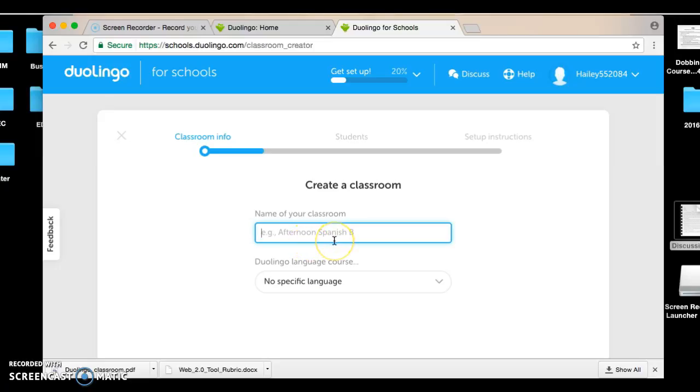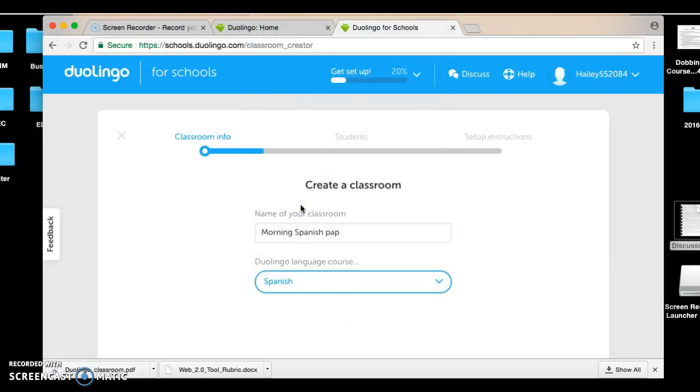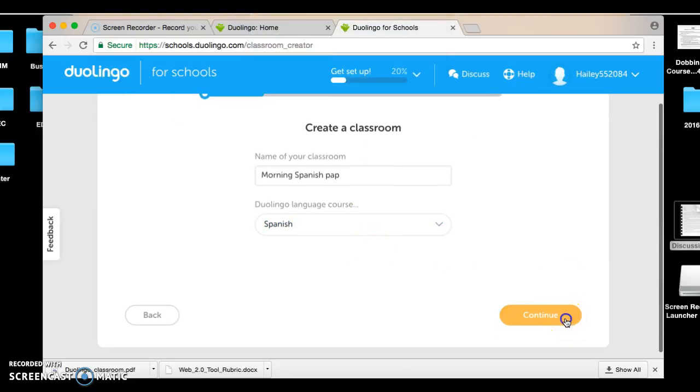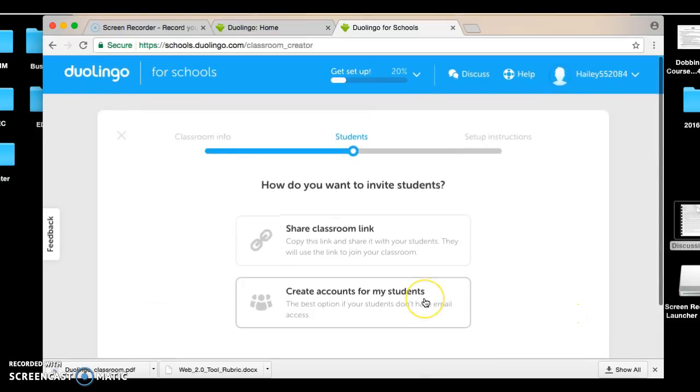So now that we're at the Duolingo for Schools, we can simply create a classroom. So I'm going to name my classroom, we'll go Morning Spanish PAP. And then we'll pick the Spanish language and you'll press continue. And then here you decide whether you want to create all of the accounts for the students or if you would like them to create the accounts. They can actually add an app on their mobile devices, or they can simply use a computer like I'm doing right now.